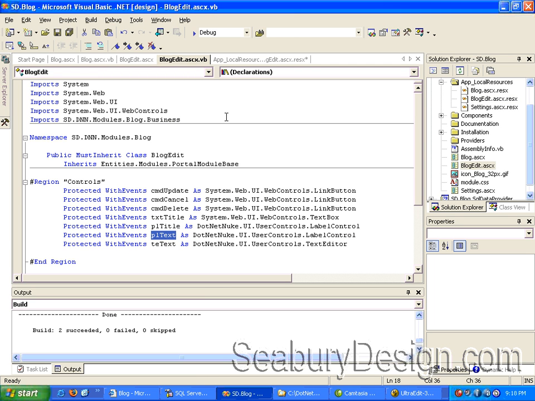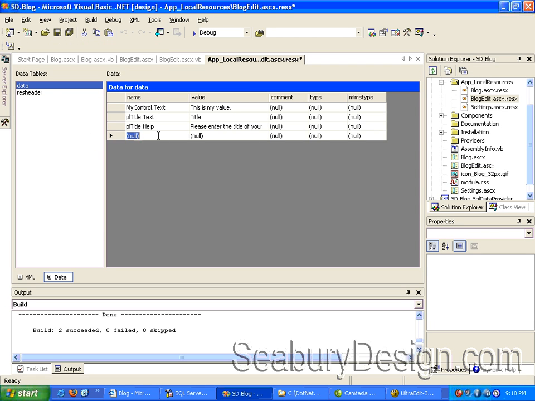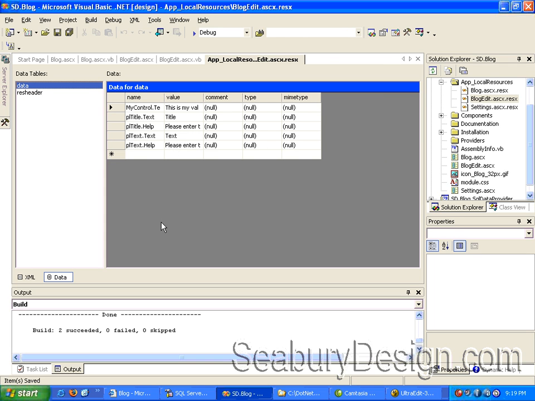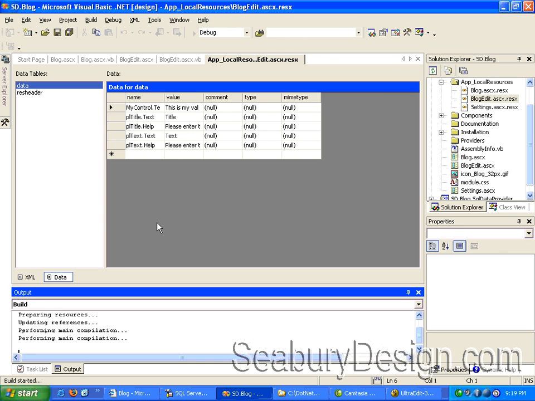PL text. So we can have a label here too. PL text again, just text, and that's the text that's going to show up. And of course we'll say text. And we'll add here PL text dot help. Please enter the text of your blog. Save it. I'm going to do a quick build. And let's just double check.